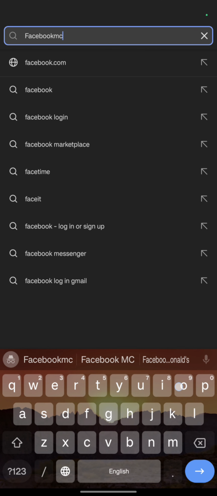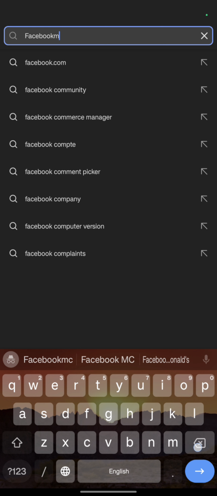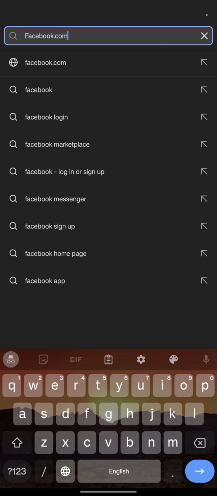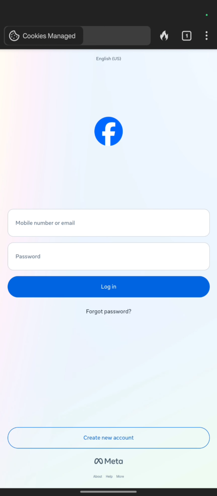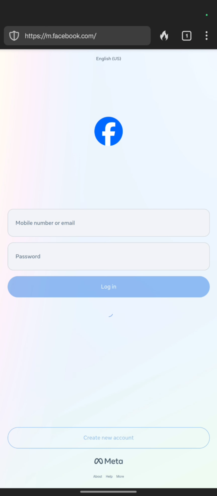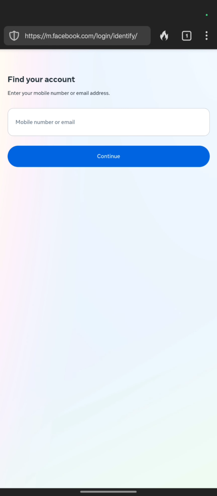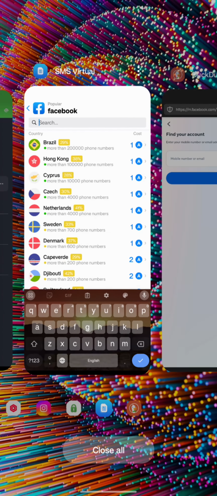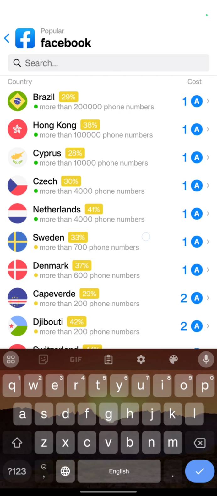Once we click on facebook.com, it will pop up opening app. Don't click on opening app, because you are using the browser only. So click on forgot password. Once you click on forgot password, this is where you're going to paste the number you get from SMS Virtual. So you go over to the SMS Virtual.